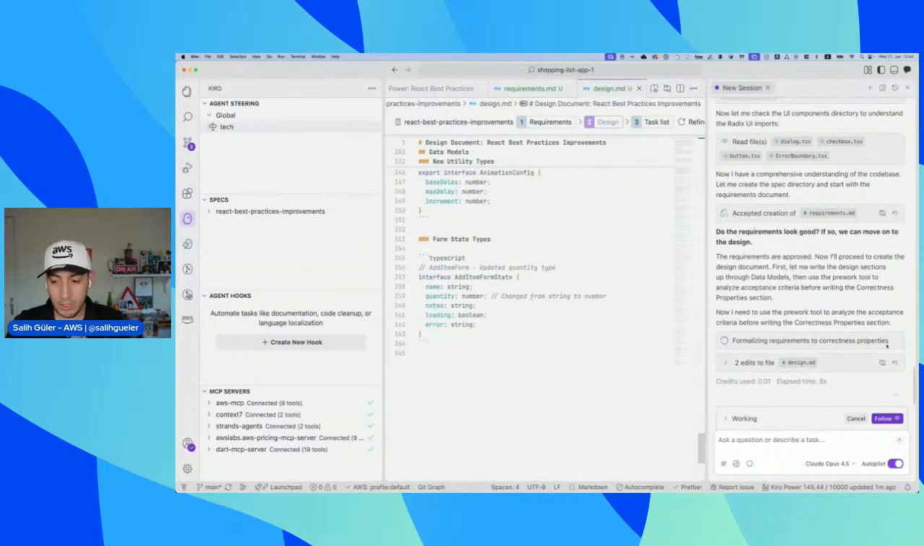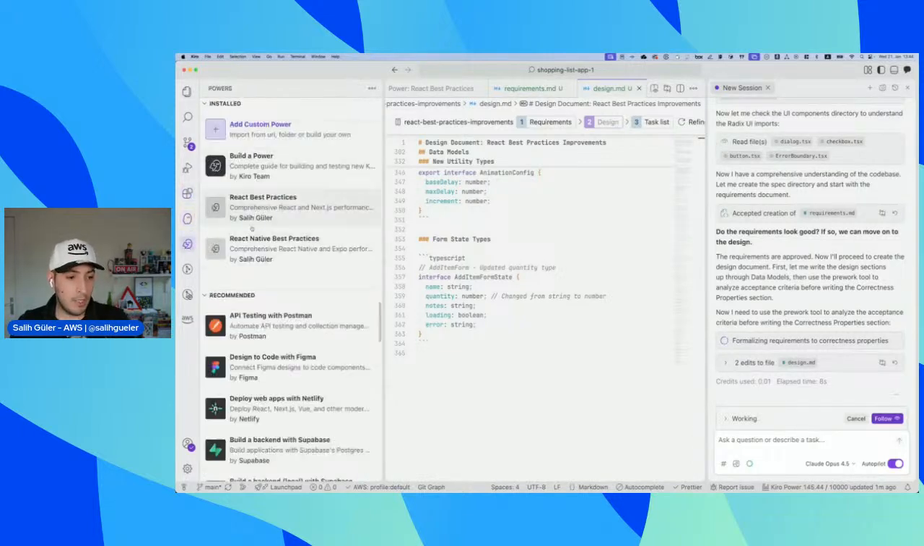I have everything that I need that I want to do. And once it is running, it just formalizes the correctness properties, which came out recently, to make sure that every criteria, the acceptance criteria, matches the output that we expect it to do. And afterwards, it will create a task list. The task list will have everything coming from the React best practices that I have added as a Kiro Power.